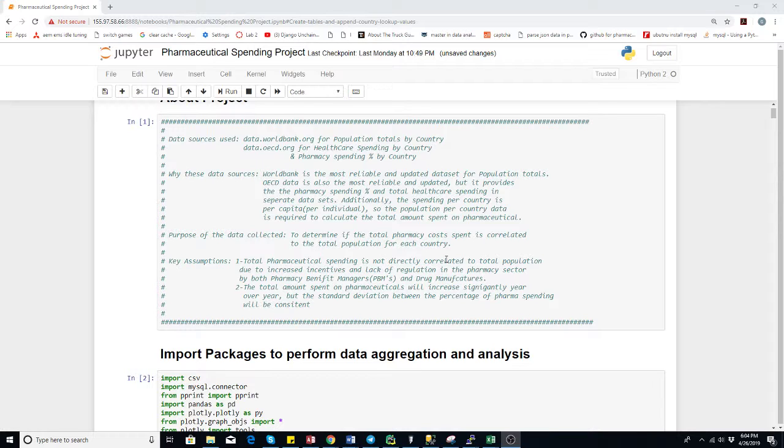I used two data sources and three data points from between the two. For World Bank, I got the population totals by country, and I had to gather that data from them because data.oecd.org, for my healthcare spending and pharmacy spending, gives me it per capita. One thing I thought was interesting is there's no actual dollar amount for pharmaceutical spending, it's just a percentage. I thought that was interesting.